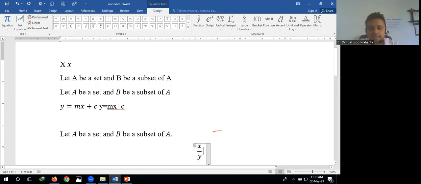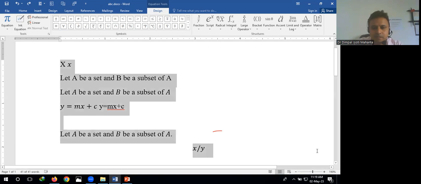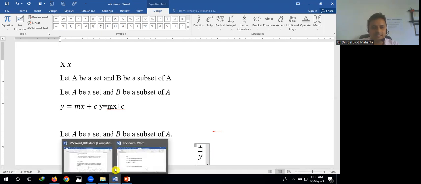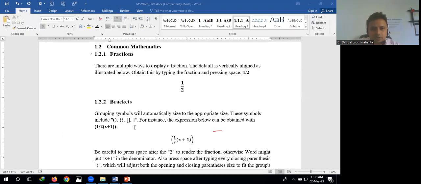But to get the professional form, again I'm repeating, I have written x by y, and to execute this I simply pressed the space bar and got the certain form. Got it? So this is about fractions. After the fractions, I can display something like x by 2, which I will write in the maths environment.